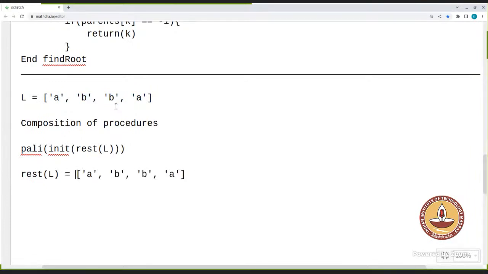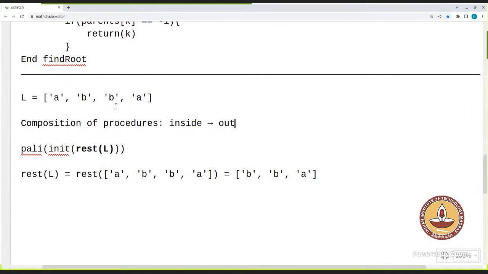Rest of this, what is rest of this? BBA. So this is BBA. Now this is rest of L. So you are done with the innermost part. Always when you have a composition of procedures, the rule is you should go inside out. You should start with the innermost expression, innermost procedure, and then gradually work your way out. So your rest of L is done. So init of rest of L is next, that is what you have to do.